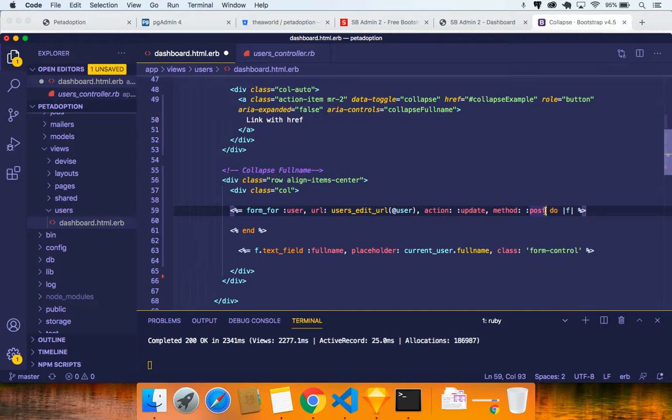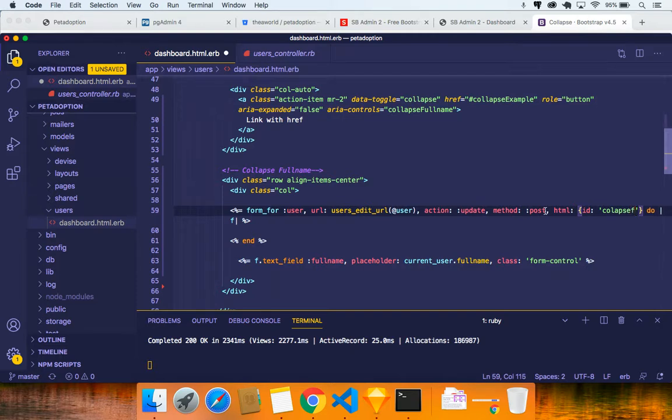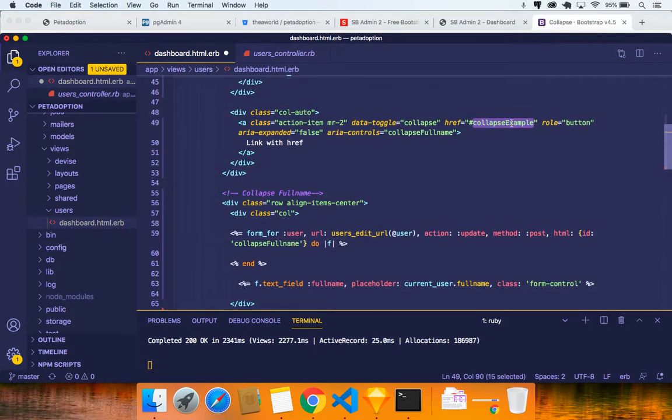So after post, I'm going to do a comma and I'm going to do an HTML. And don't forget this, please remember this stuff. I'm going to do an HTML like that, and in here I'm going to add the HTML. I can do whatever gibberish I want. I can do ID, and in here I'm going to say it's equal to collapse full name, collapse capital F full name. I'm just camel casing because it's just good practice.